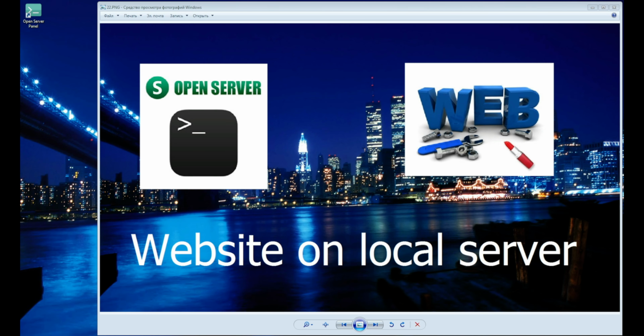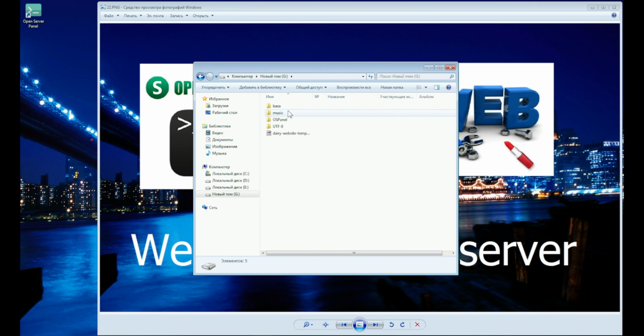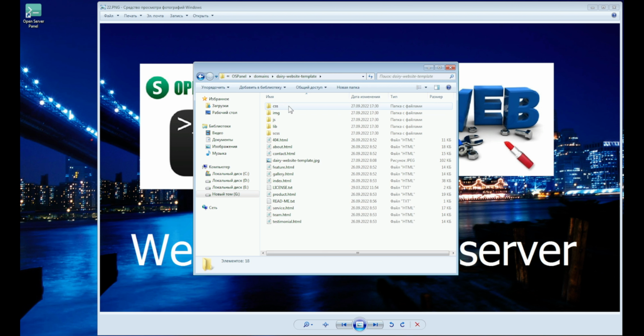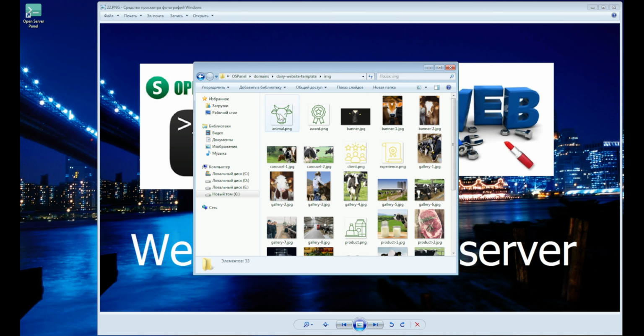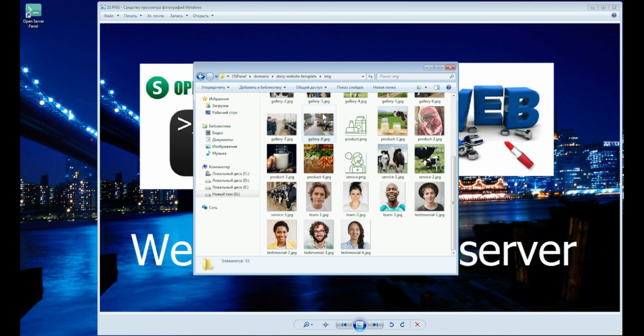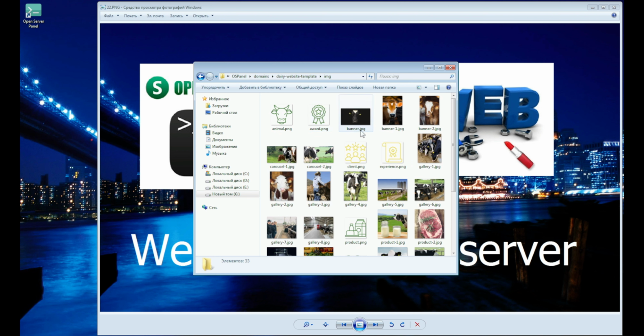In the folder with the site, we see the entire structure of the site. It is not complicated and has the same appearance on sites of this type. For example, a folder with all the pictures. If you replace a picture in it, it will change on the site, but the dimensions, format and name should remain the same. Only the image itself can change.